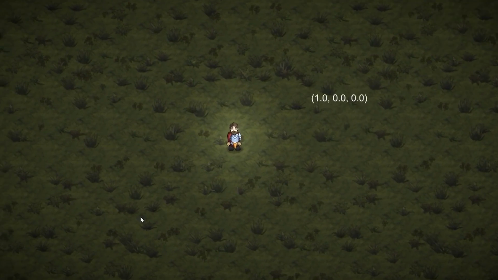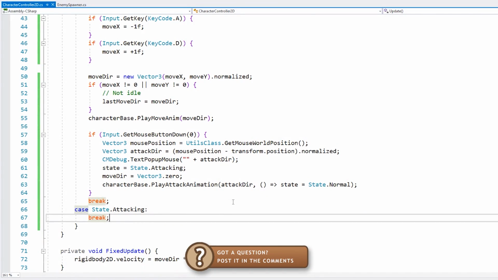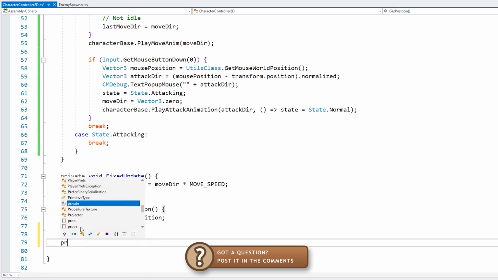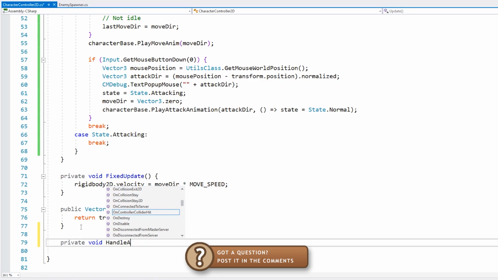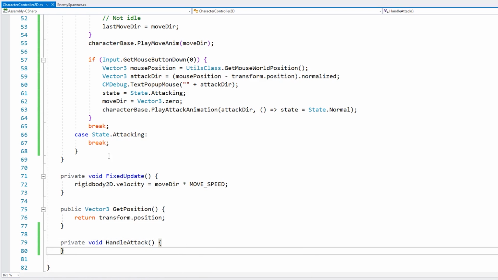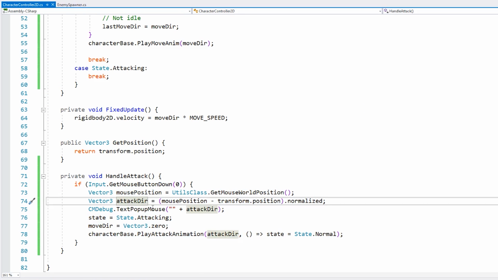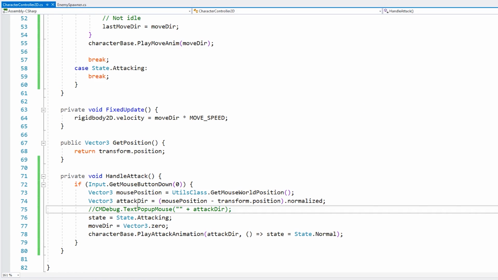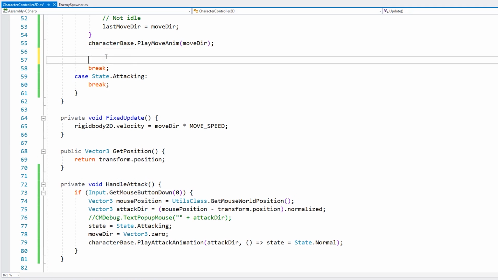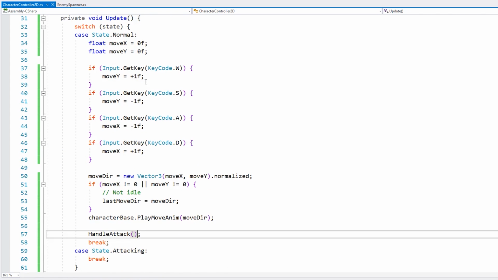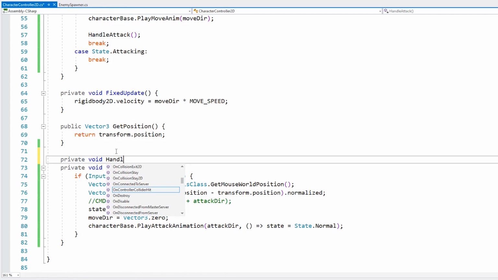So let's do that. Alright, so first of all, let's clean up this code. Let's make a private void, call it our HandleAttack function, and we're going to pass our attack code in there. And we can also comment out the pop-up, okay. So then here we call our HandleAttack, and let's also clean up the movement.